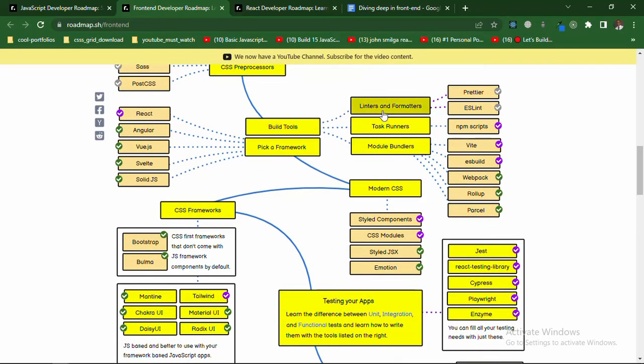Okay, now, under build tools we have linters and formatters, task runners, and module bundlers. For linters and formatters, I would guess that the majority of us are familiar with Prettier. Prettier is an extension you can download on your VS Code, and I guess that the majority of us here also make use of VS Code as our text editor.